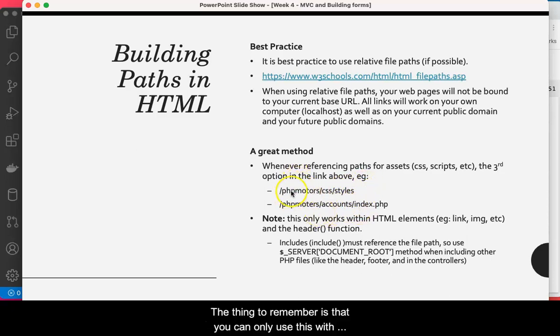The thing to remember is that you can only use this with HTML or CSS or JavaScript. If it's browser-based, we're good. If it's PHP, we cannot. We must use a full server path in order to reach it, or use a relative path using our dots to move up or down through the file structure.